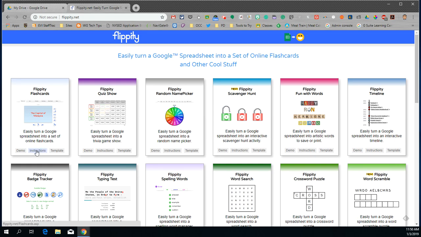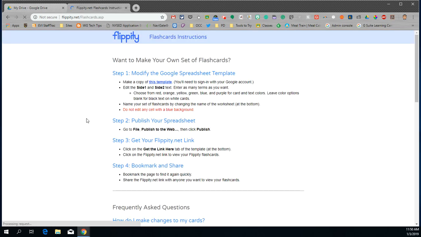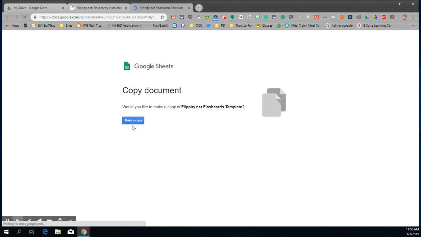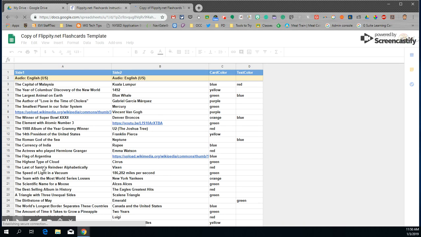I'm going to go to the instructions page. And on this page, it gives me step-by-step information on how to make this activity. So first off, we're going to make a copy of the template. So you simply click on it. And because I'm logged into Google, it's already recognized that I'm here. I'm simply going to make a copy. And once I do so, it's just a matter of changing the data.